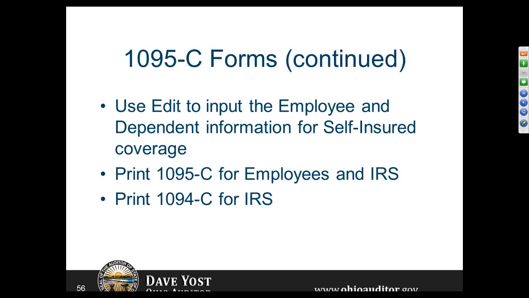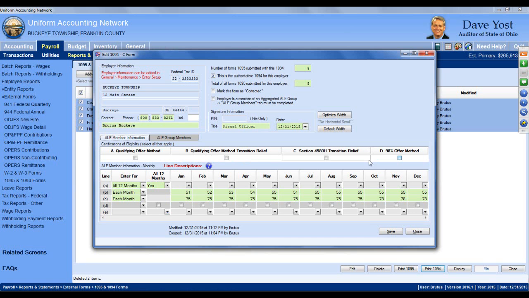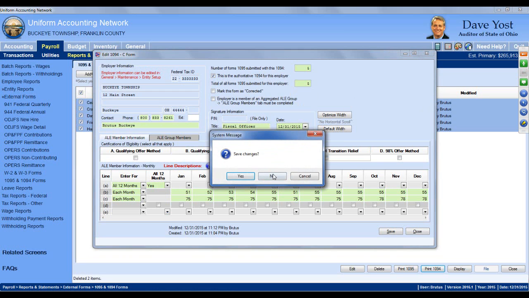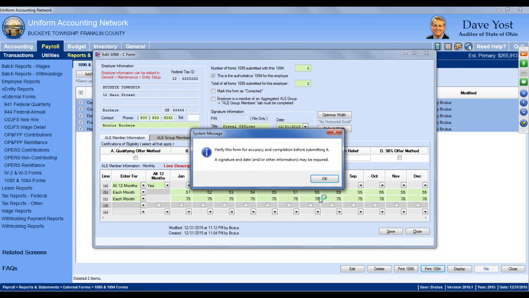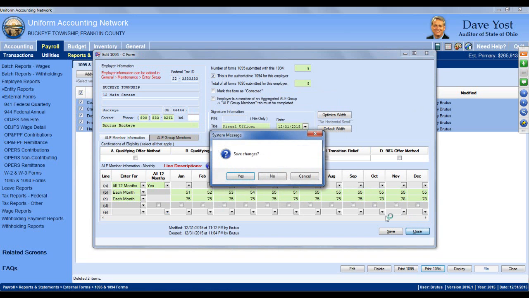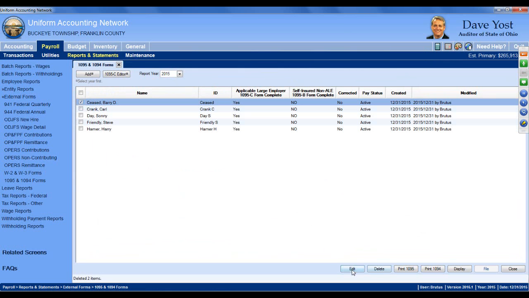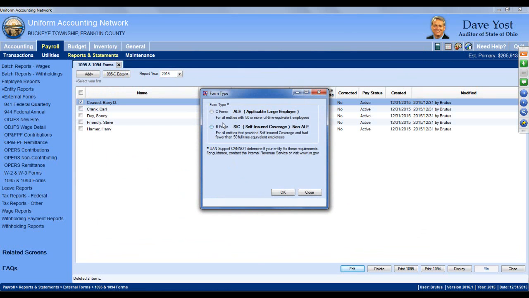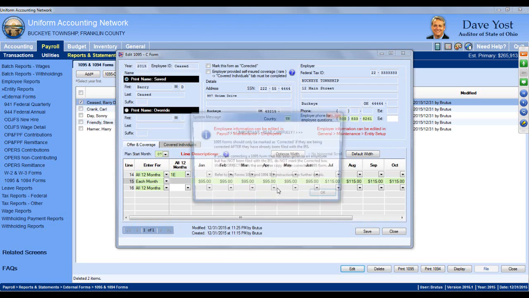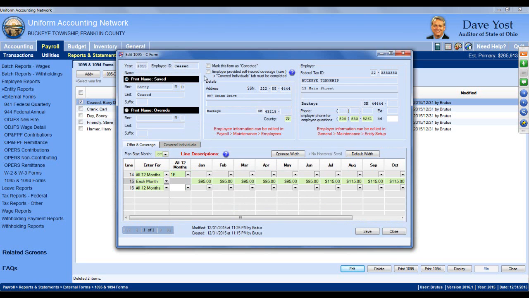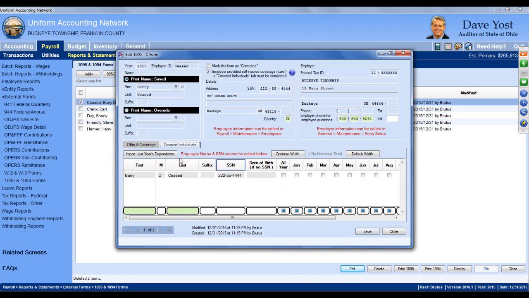I'm going to go back into one of these employees. So I'm going to cancel out of here and go back into one of our employees. And I'm going to show you, if you are both an ALE member and self-insured, this will be check marked up here, and you'll be able to fill out your ALE information here and your dependent information on the second tab.